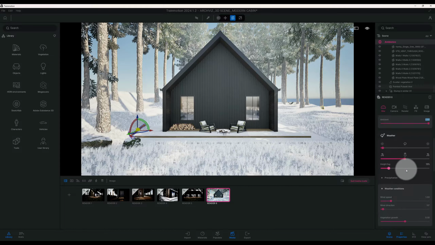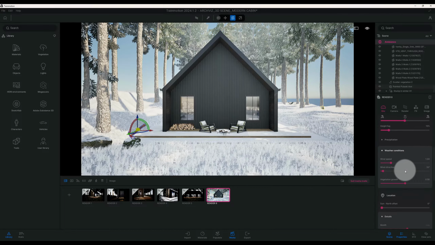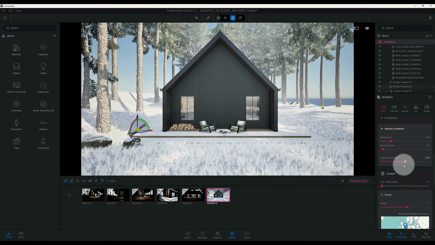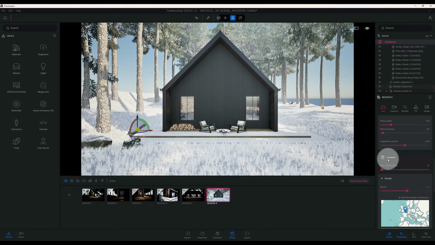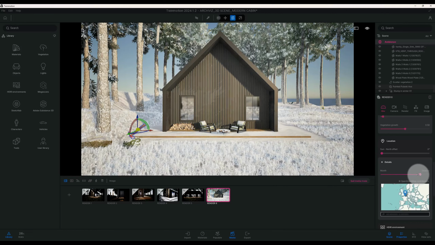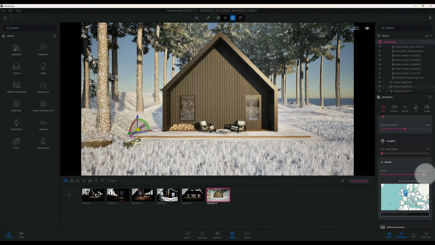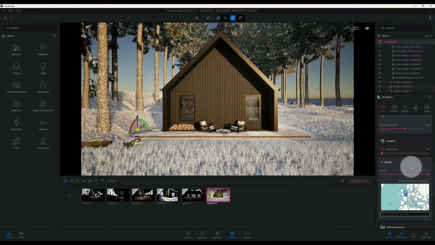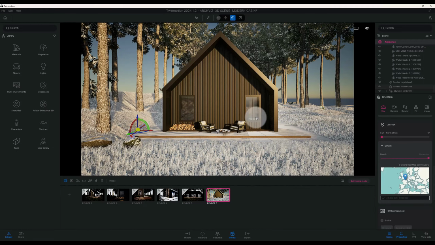Everything else looks fine. I'm going to leave our location the same. Our location is at 0 degrees, and that's fine. Here, I'm going to change our month to December. You can see where the sun is.